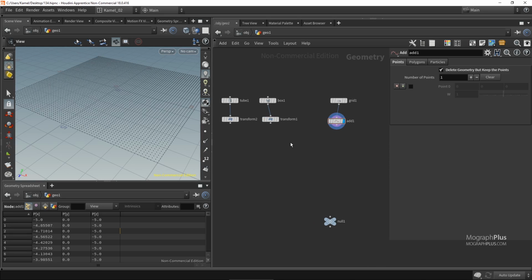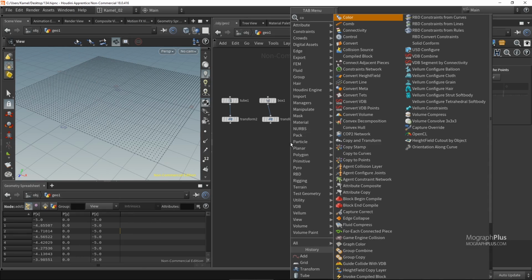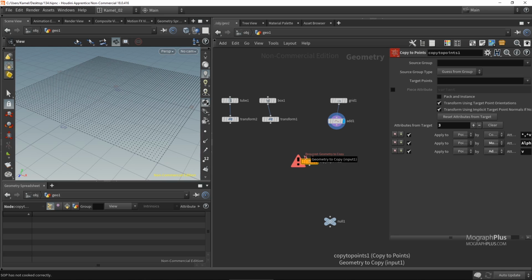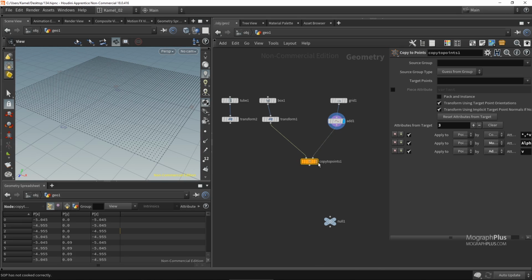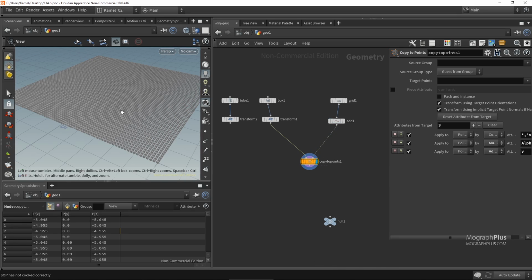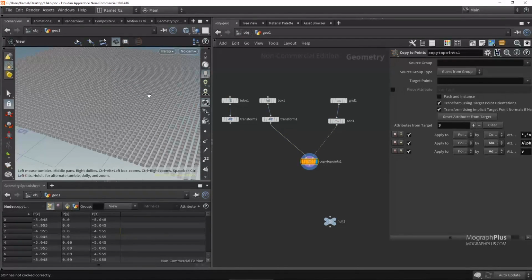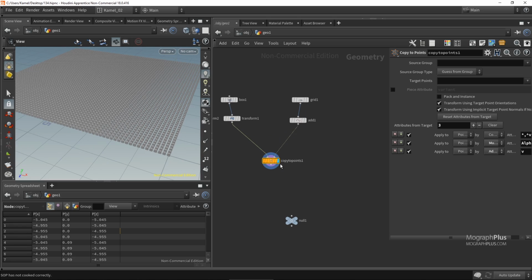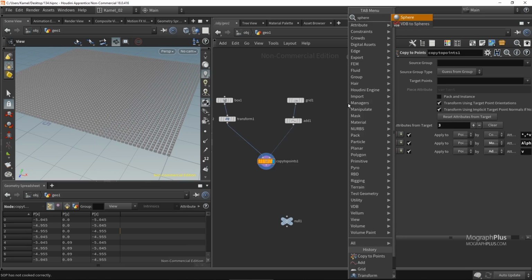To do so, we can use a copy to points node. This node takes 2 inputs. The left input is for the geometry we want to copy, so let's connect our cube to it. And the second input asks for the points that we want this cube to be copied onto. So let's connect our grid and enable the display flag for the copy to points node. The next thing I want to do is to create that first spherical field that we had in Cinema 4D. So let's add a sphere to the network.